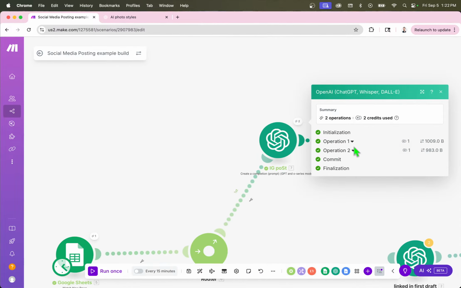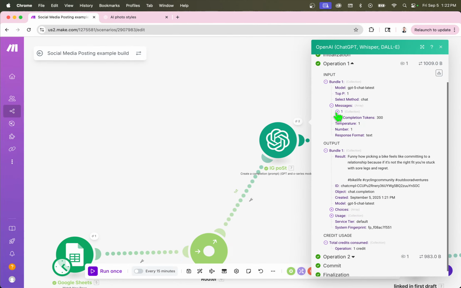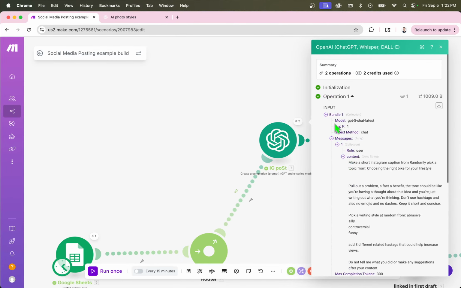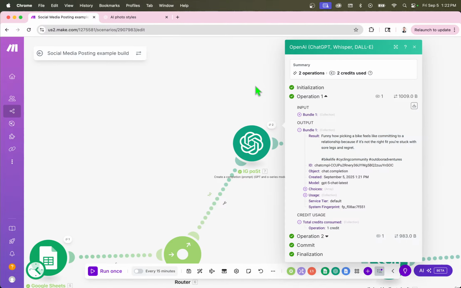That's all right. We can still just do this. So I created a message right here. Content, that's the input. Sorry, we want the output. My bad. So output right here. Here's the result: Funny how picking up a bike feels like committing to a relationship. If it's not the right fit, you're stuck with it. Sore legs and regret. That's kind of funny. And then it picked up some hashtags: bike life, soccer community, outdoor adventures. And there you go. So it made that.